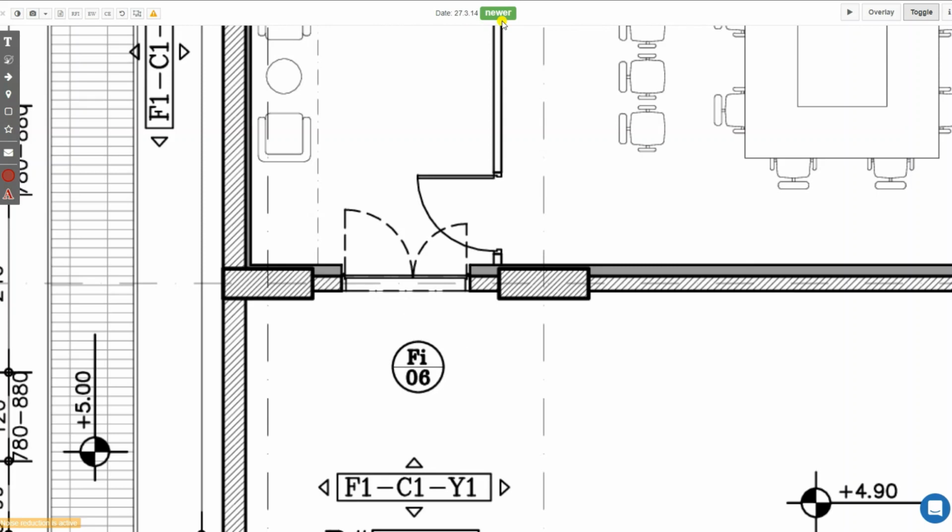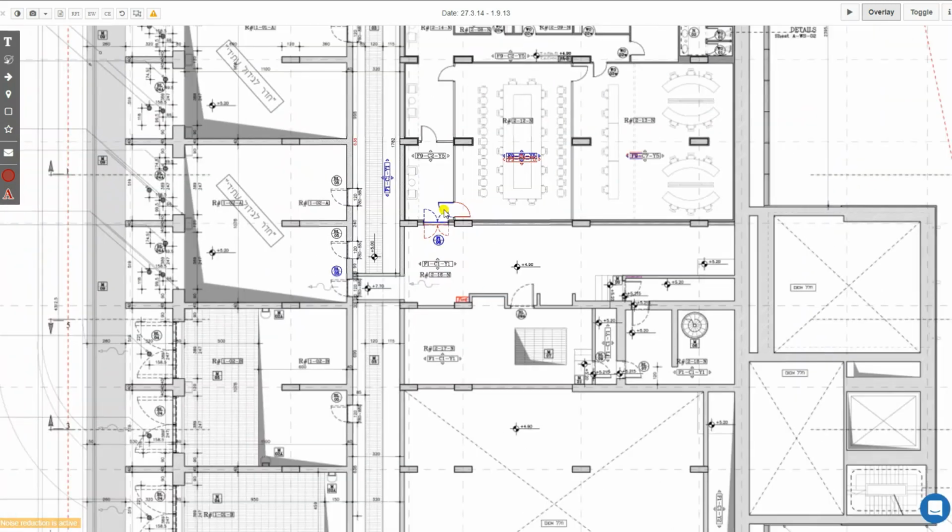To get back to the overlay, simply click the Overlay button at the top right of the screen, or tap the O key on your keyboard. Now repeat until you've found all the changes.